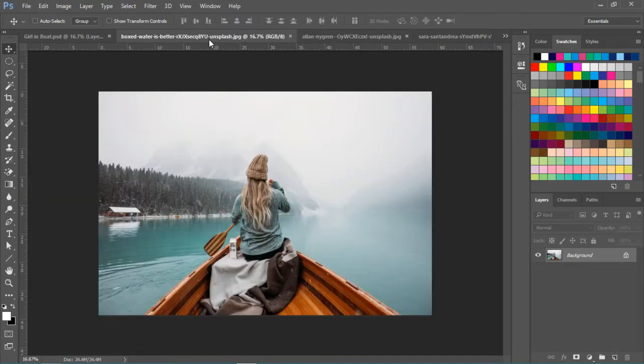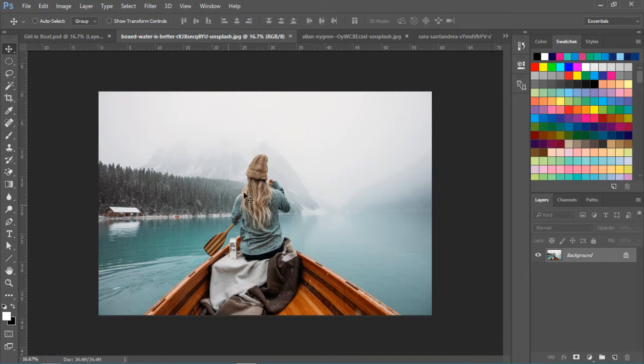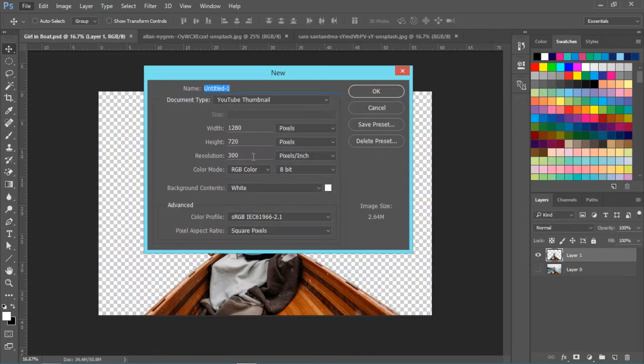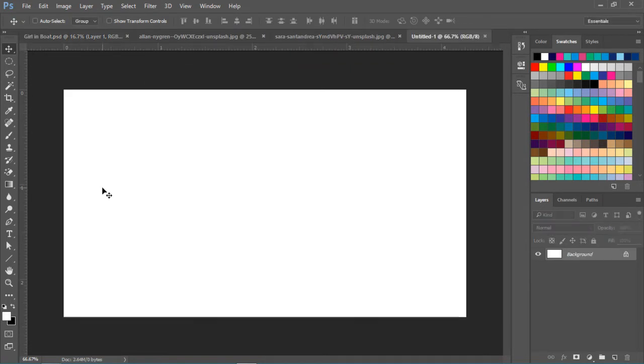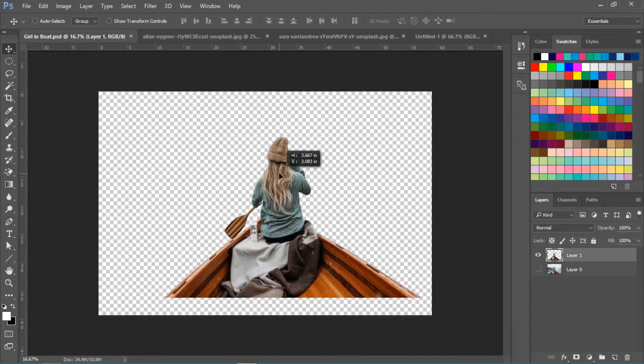First we need to remove the background, but I have already removed it to save your time. You can use any tool to do this, like the pen tool or quick selection tool, but I have also provided this in the project file. Here I am taking a new file with the resolution of 1280 by 720 pixels. Now we will drag all images one by one to this new document.